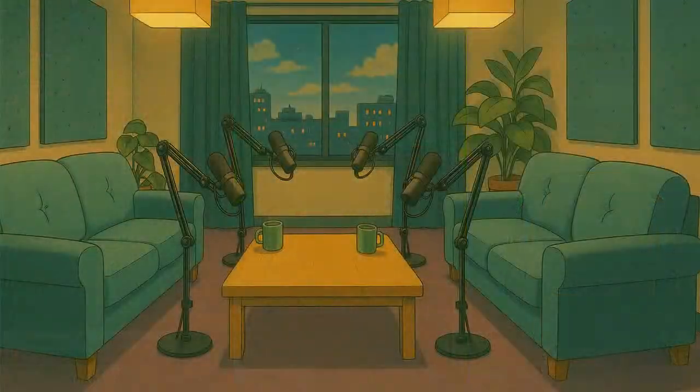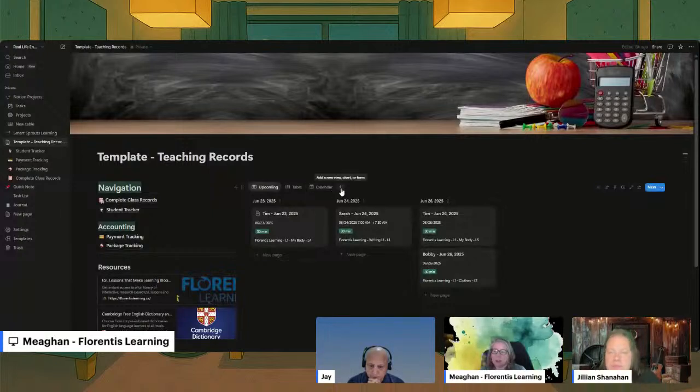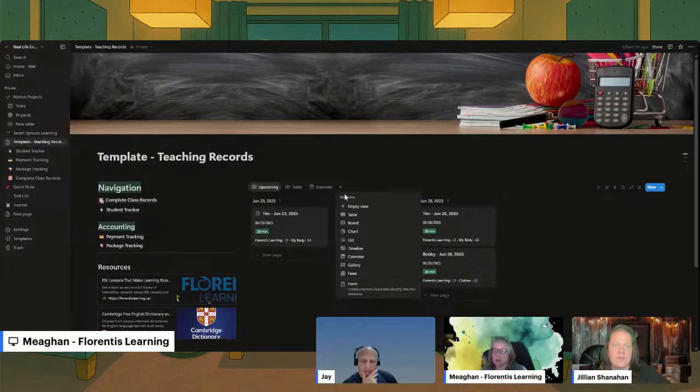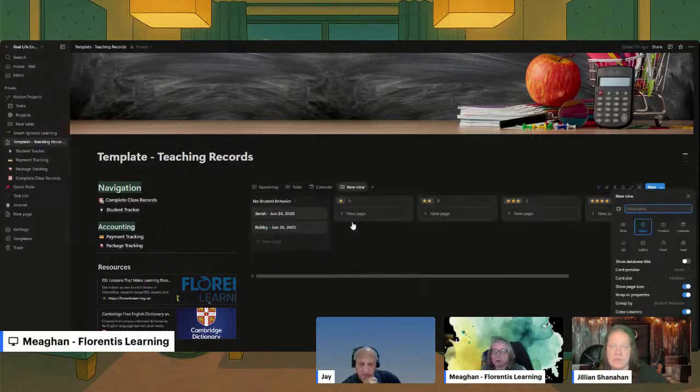So you have the option to have all of the views. If I want to add a new view, I'll show you. I have upcoming, table, and calendar view, and see there's a little plus mark beside it. So I can go add a new view, and I can add a board view, for instance. And if I add board view, the board view has these cards.